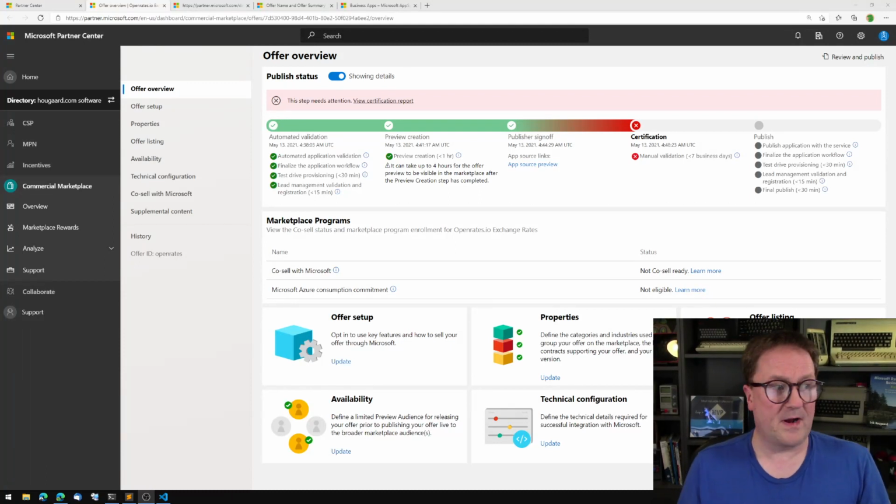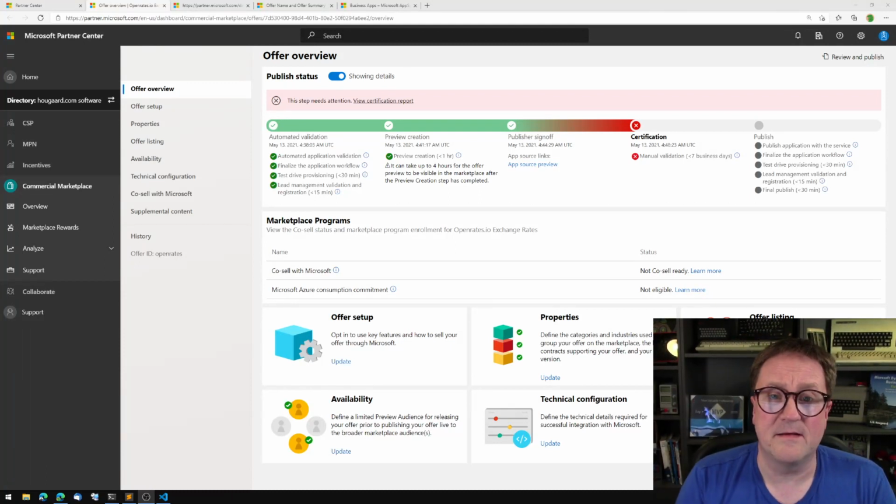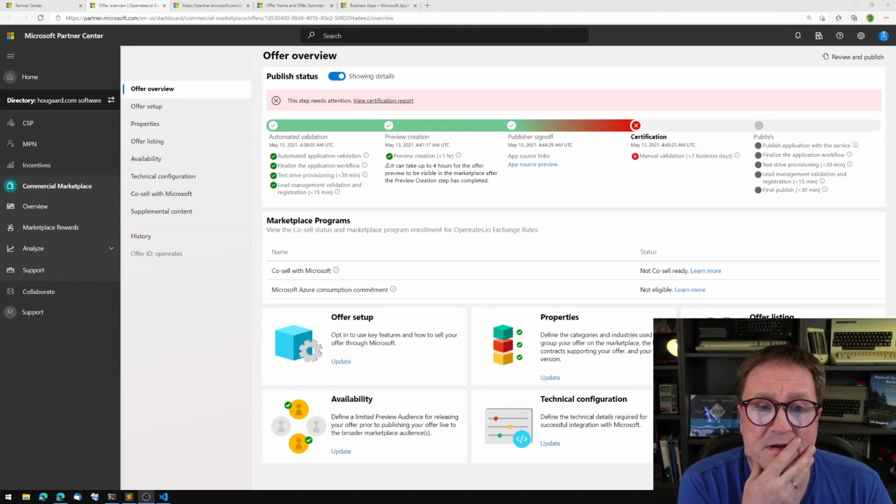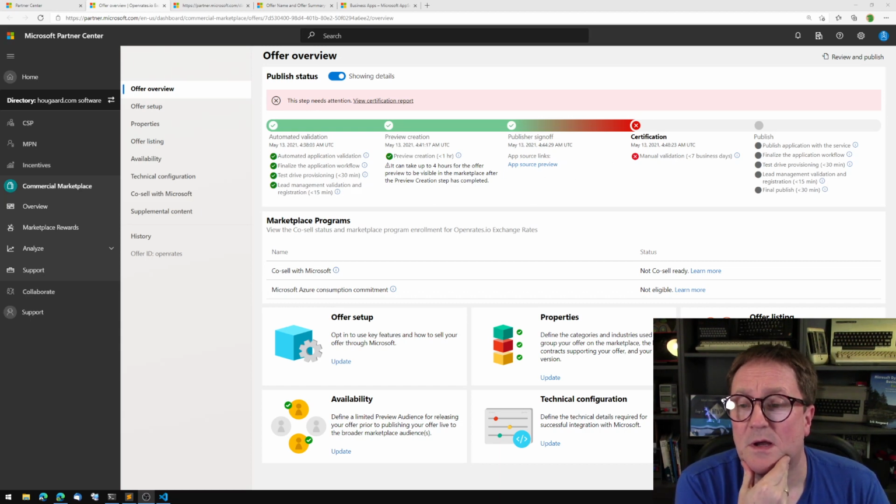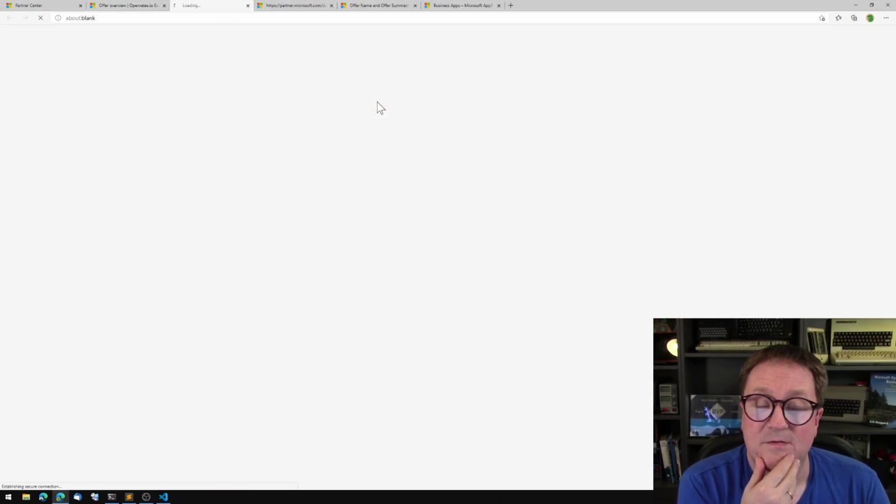And here is Partner Center. Here is my app. This is the status of it. You can see the automated application validation went through, finalized workflow, test drive provisioning, lead management, preview creation, publisher sign off, all the stuff that we did in part 1 and part 2. But certification failed. So we get a certification report.